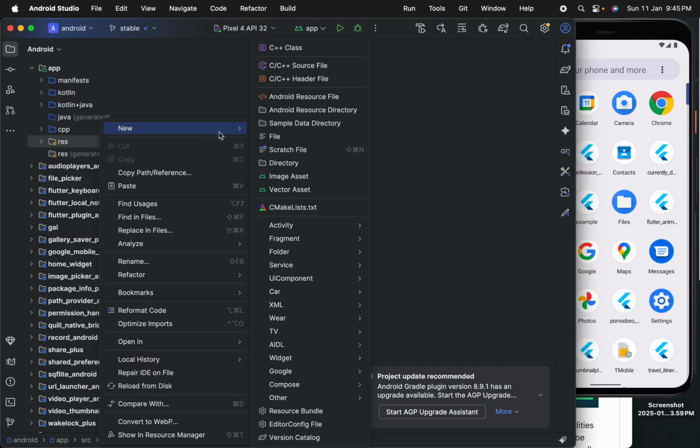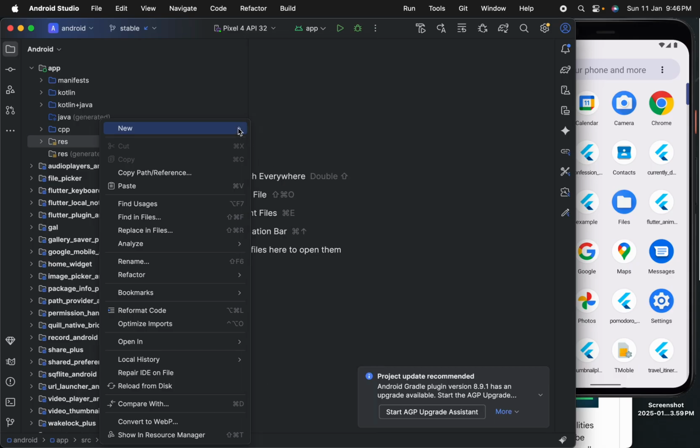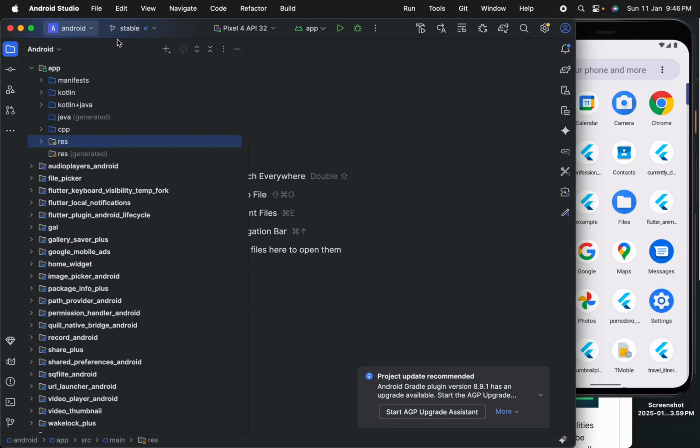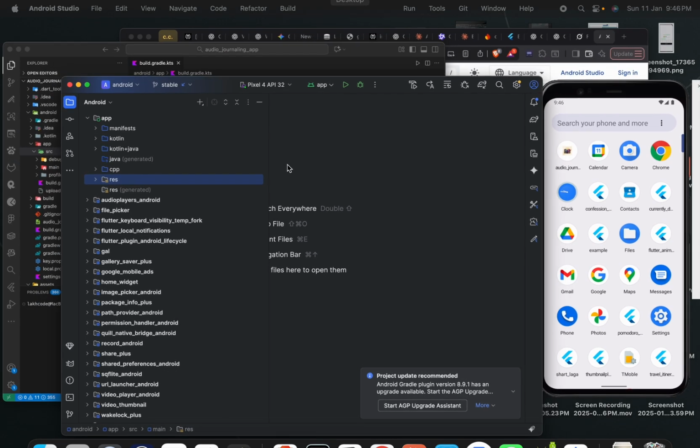You will see new option, and if this image asset option is still not enabled on your side, you can see it but it is not enabled, then I think you have to wait for some time until the Gradle loads up and it gets enabled. If it is not visible on your side, you cannot see this option at all, even in any form, disabled, enabled, then you have opened this one in the wrong way.